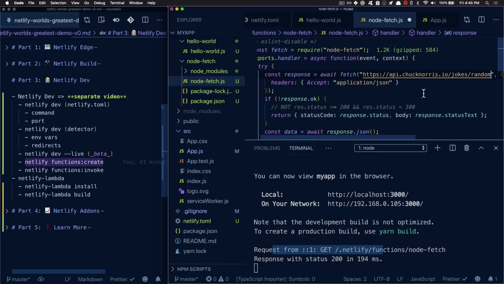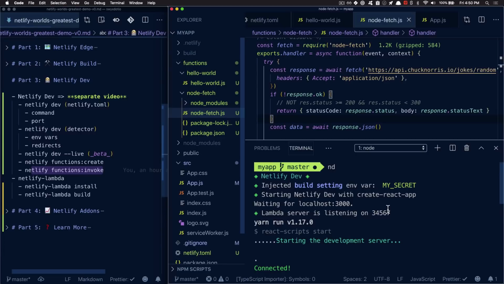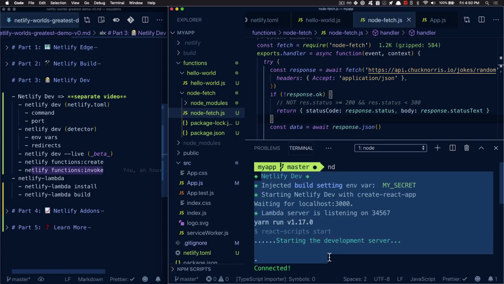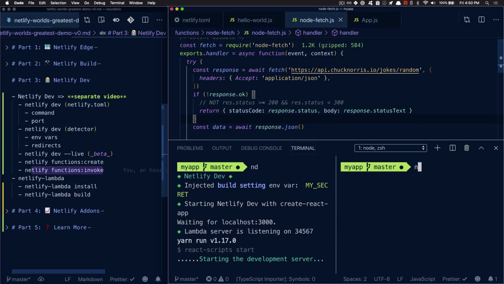I can also swap it out. So for example, here I have a different API, and I'm swapping it out for Chuck Norris jokes. Always a good time. But hopefully you get the idea that I'm developing all this very, very quickly inside of my local dev environment. And it's exactly the same environment as it would be in a serverless scenario. I can even test it.